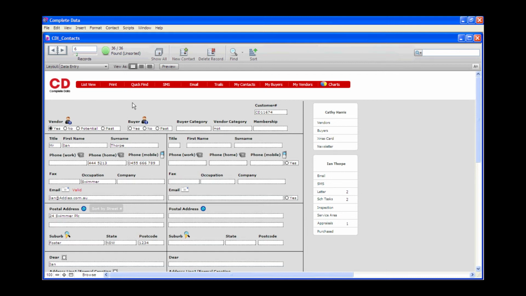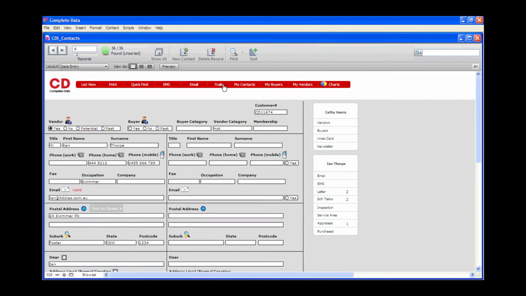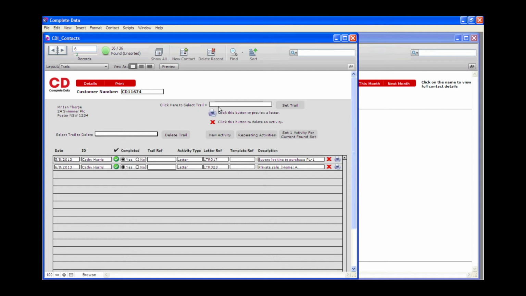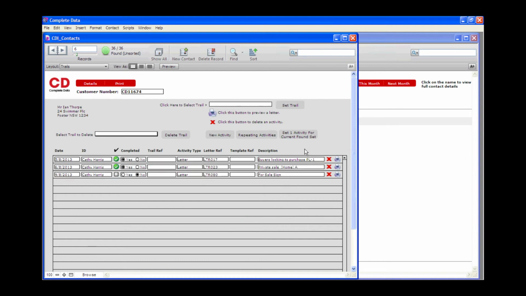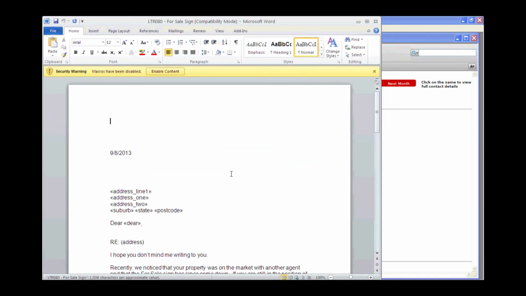I can select my person that I'd like to send this letter to, select Trails, add a new activity. This will be for today's date. The ID will be Kathy. And if I scroll to the bottom, I can see my new letter that I've created, and then I can make sure that I've committed this new record by clicking the grey screen, and then I can select the print icon. So now I have my new letter.